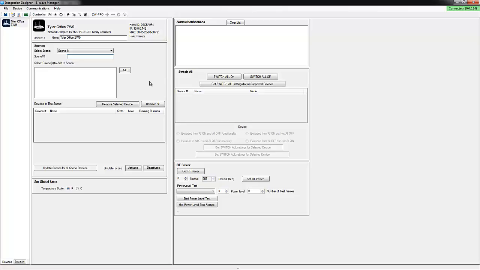The RF power properties window is used to perform an actual power level test between the ZW9 and one of the devices in the Z-Wave network.